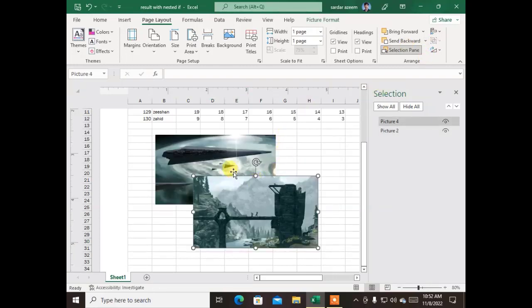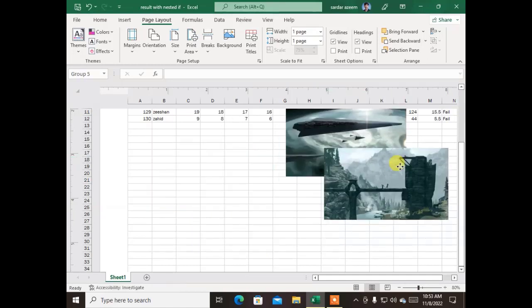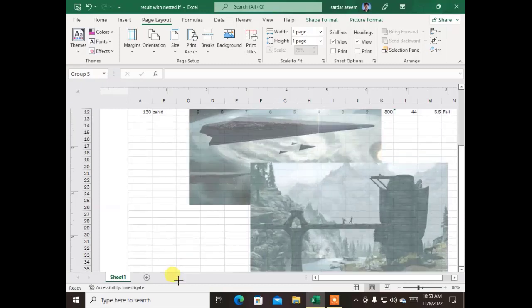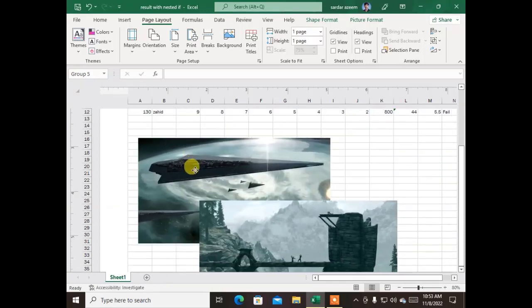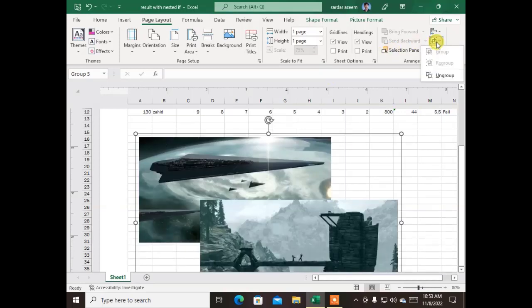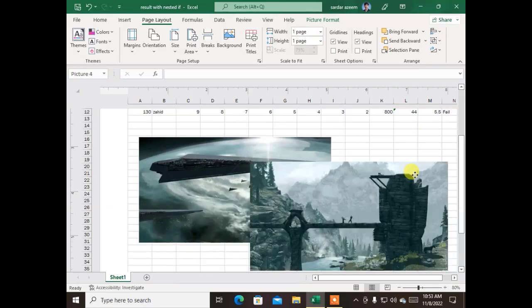The next option is, if you select two pictures together, group objects. When you click the group command, these two pictures will be grouped together. When you move one picture, it will take both of them. When you resize one picture, it will resize both of them. If you want to ungroup them, go to the same button and click ungroup. It will separate both of the pictures.